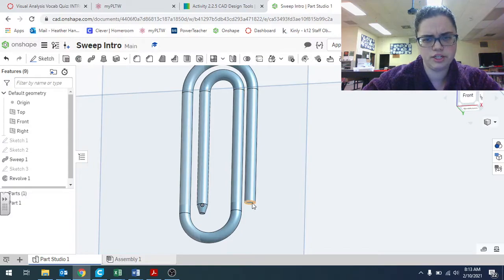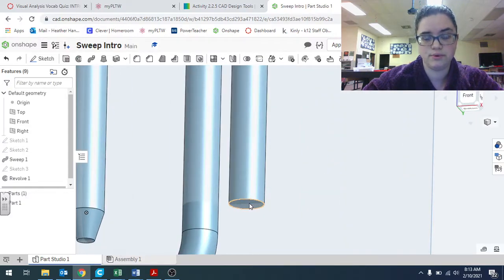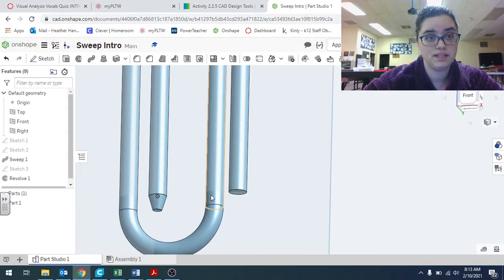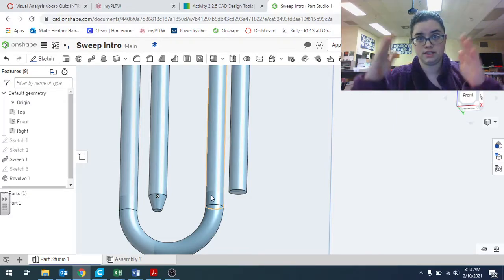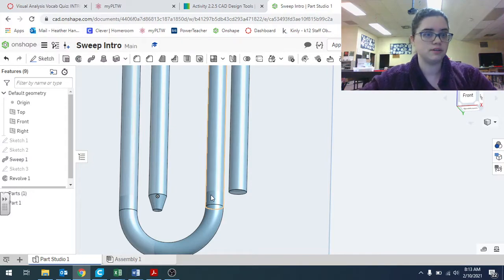If I had a good dimension as to where the center of this end point here is, then I could conceivably do the same exact thing on this end. Alrighty, that is using sweep and using a revolve to make a tapered endpoint on a tube of some sort.